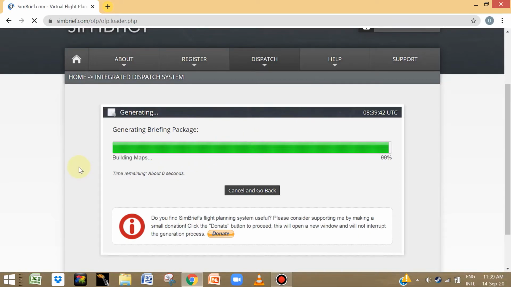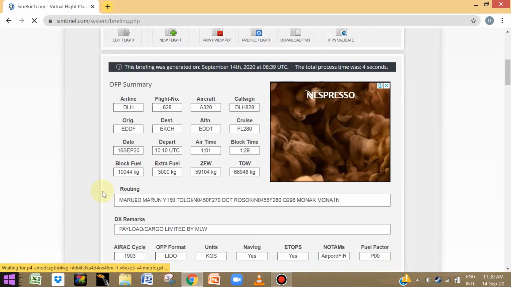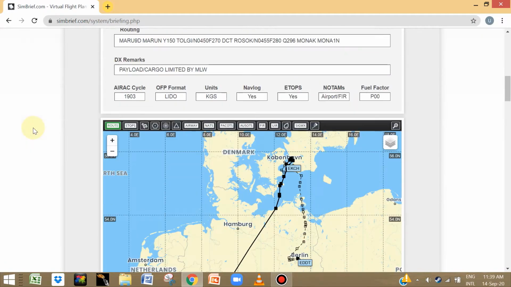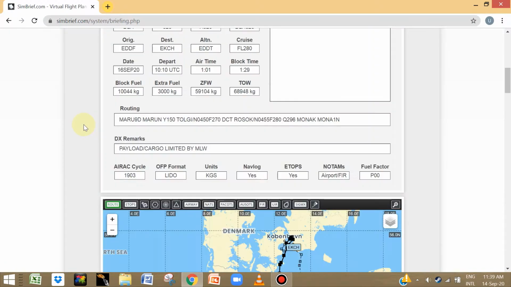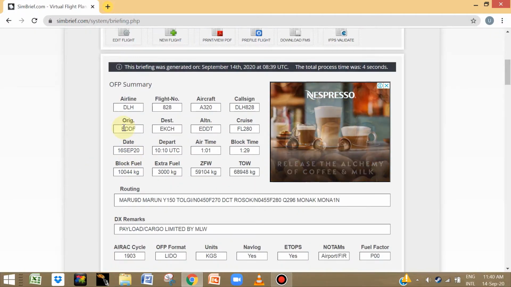Okay, build the maps, and after that is done, you will get your flight plan. So this generated flight plan is what you're going to use. This is basically everything you've put in, plus the automatic information from the website. You can see that the extra fuel is 3 tons and the block fuel is 10 tons. Zero fuel weight will be 59,104 kilograms, and the maximum takeoff weight is, according to the limit, 68 tons for the Airbus A320neo.